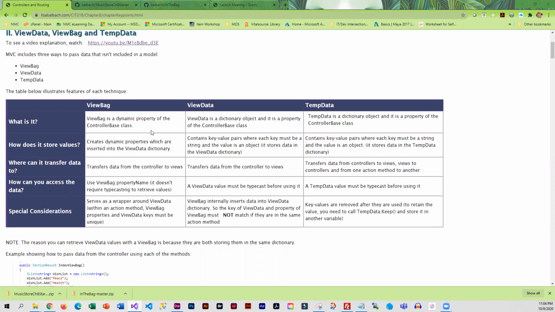Now, the difference between view data and temp data is where the key value pair is actually stored. View data has it in the view data dictionary. Temp data stores it in the temp data dictionary. View bags also store properties in the view data dictionary. So both view bag and view data are sharing a dictionary.